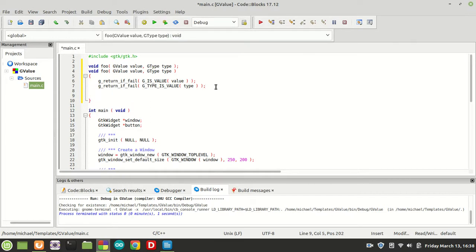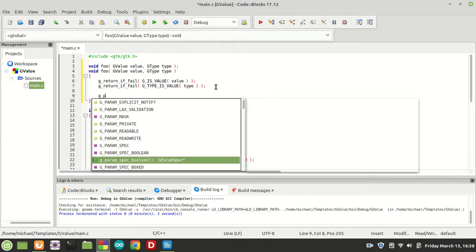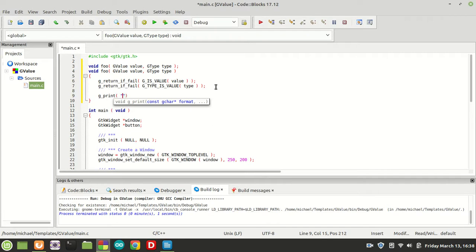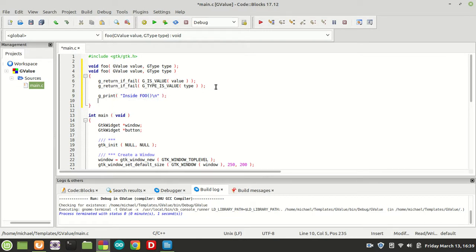At this point, what do we know? We are going to say g_print, whatever, and I'm going to say inside foo, just like this, nothing special. Okay, now we can work with it.